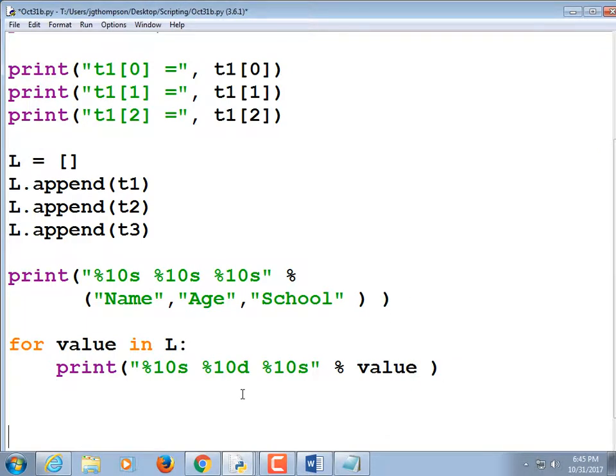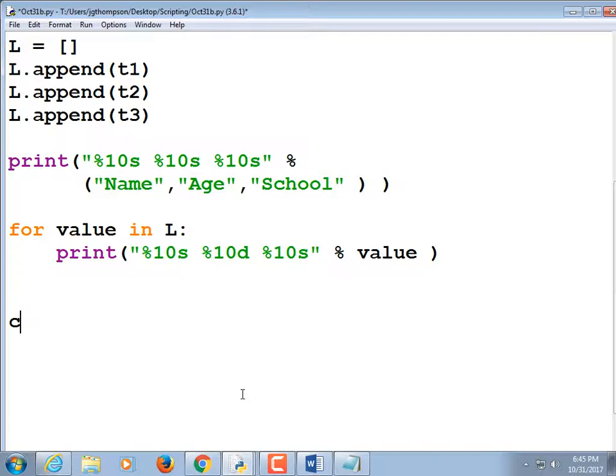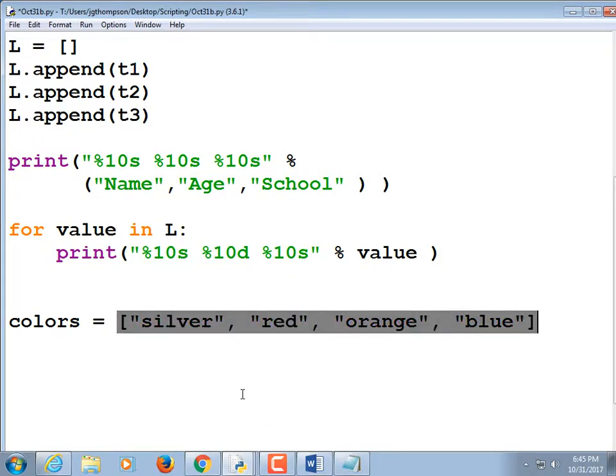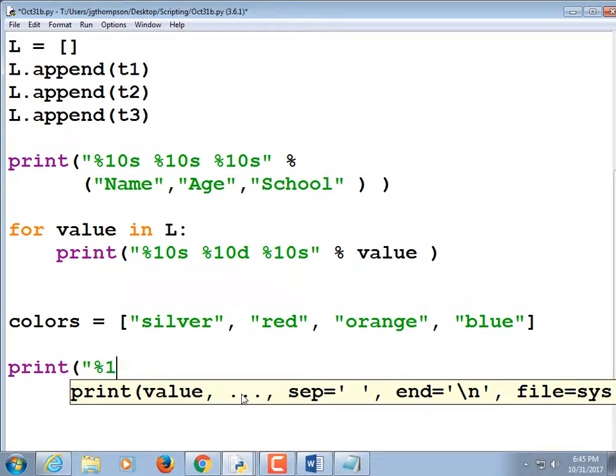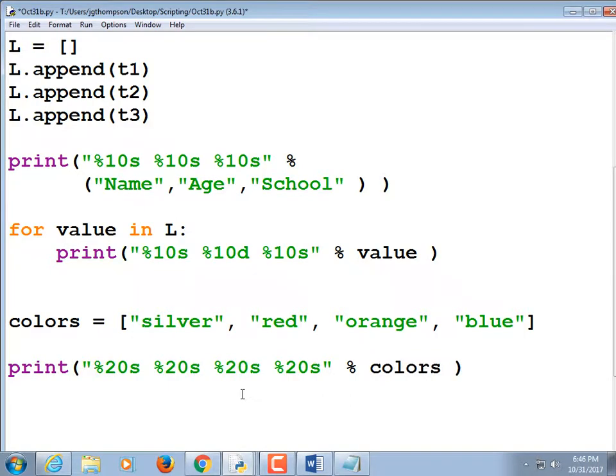I'm going to create a dummy list of values, right? Colors equals silver, red, orange, blue. And then I want to print that out somehow. Print %20s, %20s, %20s, %20s, end quote, percent sign, the colors. It's going to fill in all four of those values automatically. That is too slick.